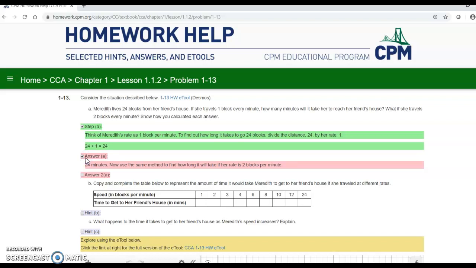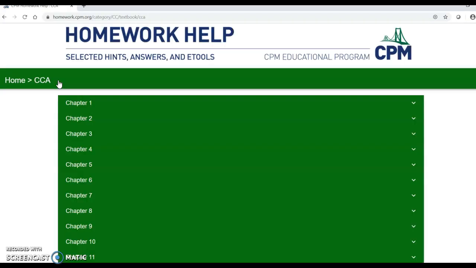Not all the questions give you the same information as far as the steps, the answer, or a hint. They're simply a tool to help you through the homework. So notice it says selected hints, answers, and e-tools. Take some time and go through a lesson and peruse the problems. Get familiar with it so when your students ask, you know how to assist them.